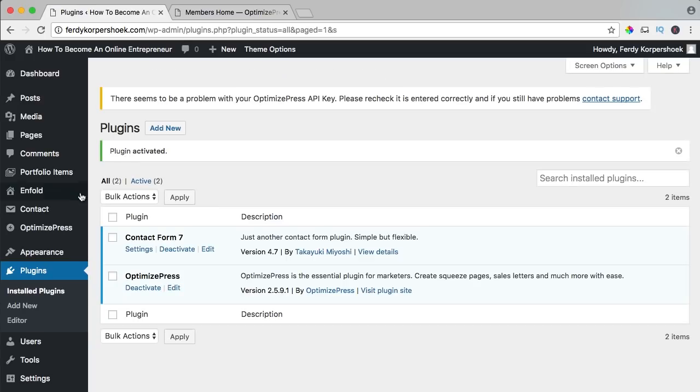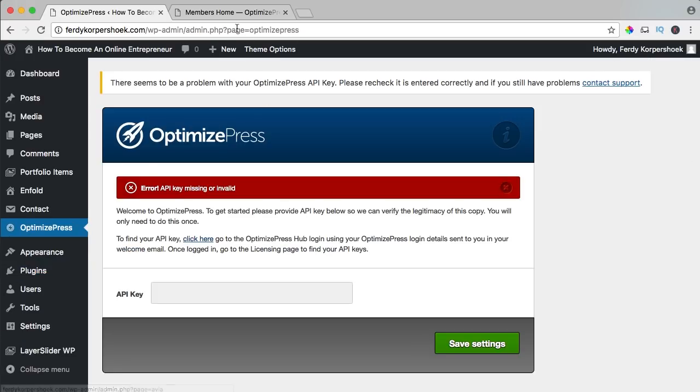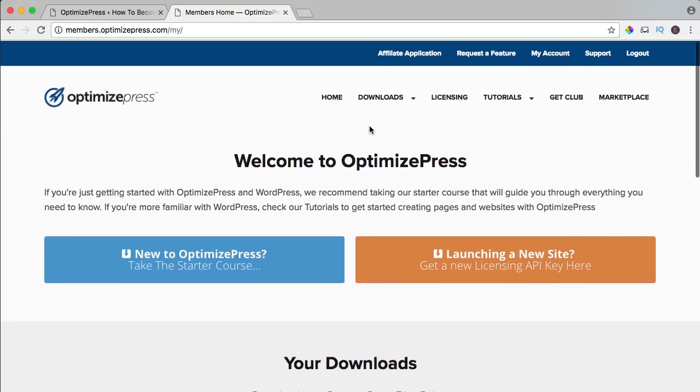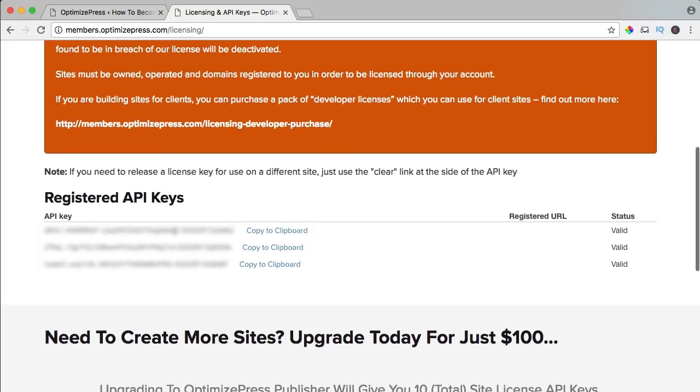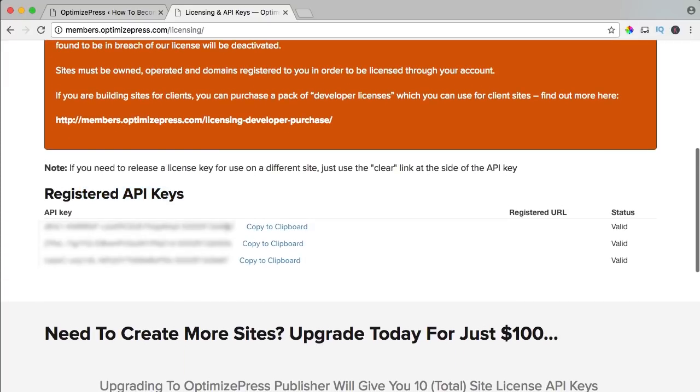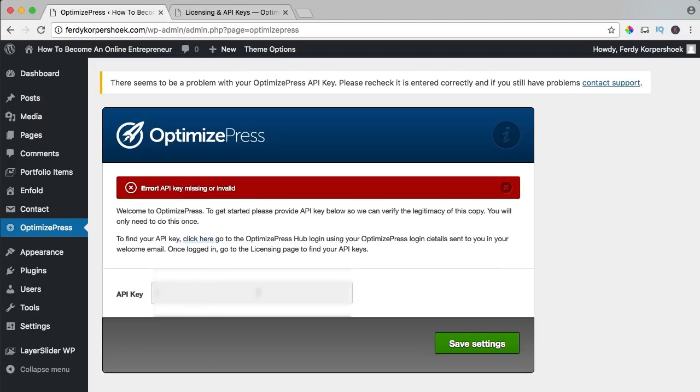and then go to Optimizepress over here and then go to Member Home. Click here on Licensing. Scroll down and you have API keys over here. I copy it and I paste it over here. And now we should be good to go.